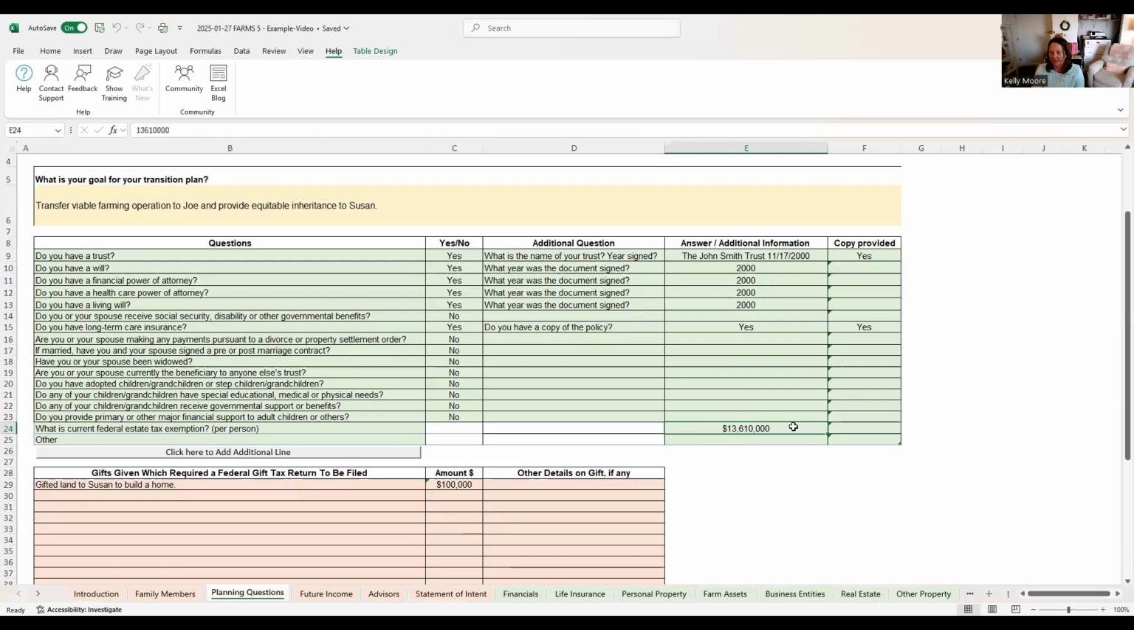Which is 13,990,000. So there we go. That is 2025, 13,990,000. Okay, that is just one person. So don't double it right now. This will show up on the summary spread tab, but we're not doubling it here.